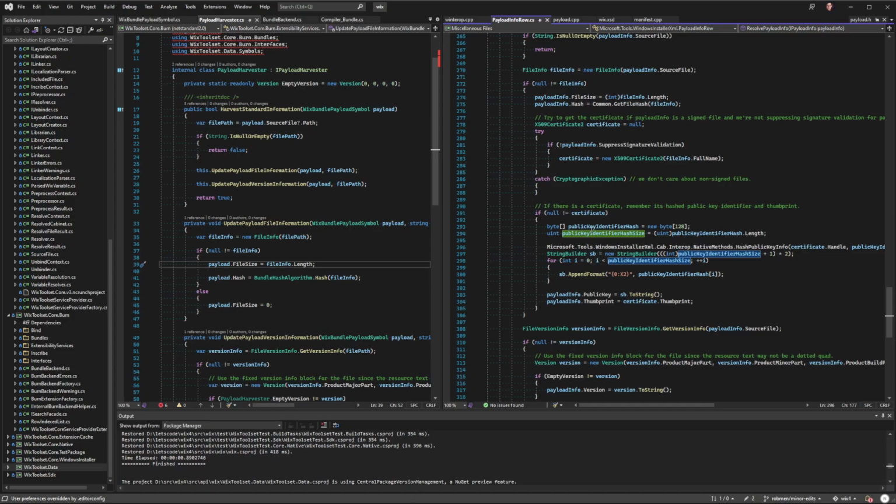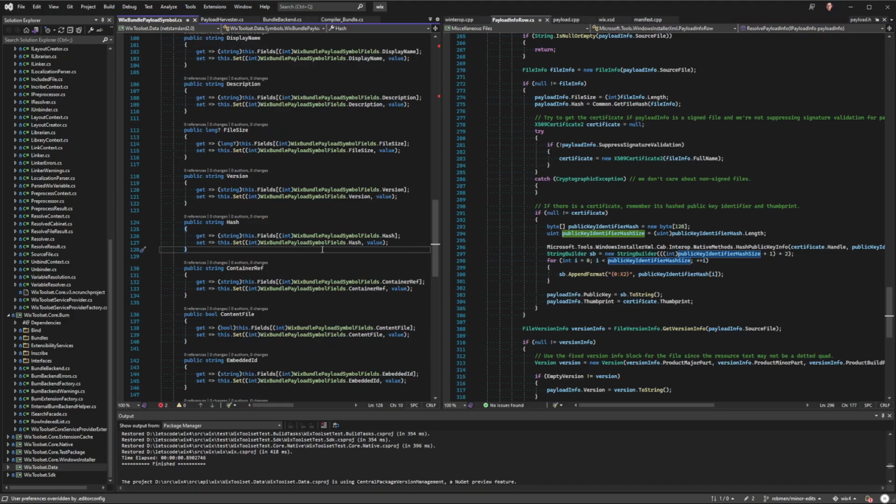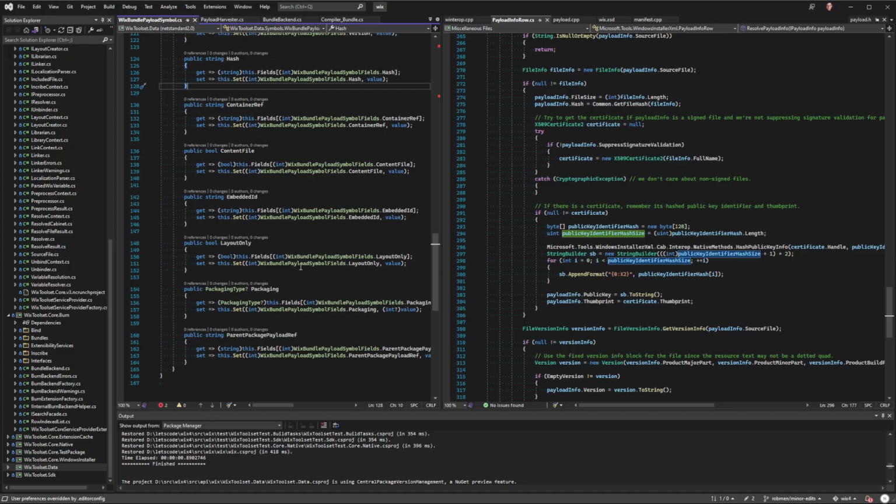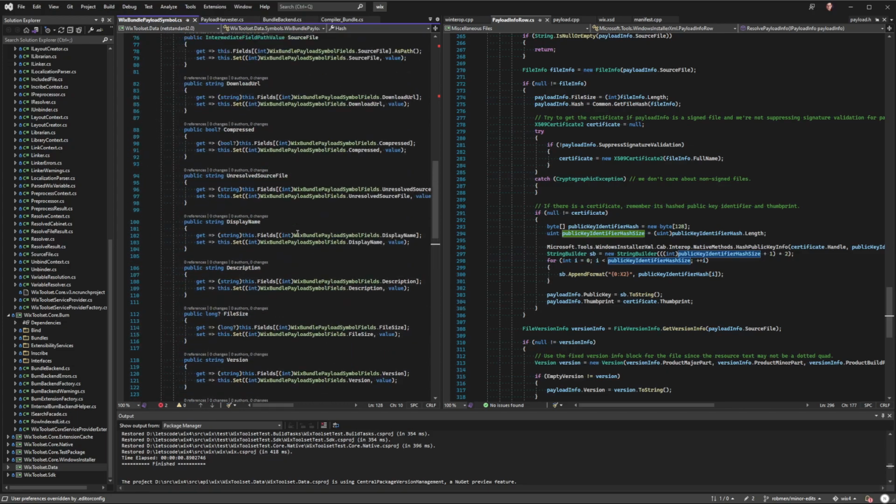The payload harvester is going to need to be able to get the certificate information, but only if we want it to be signed, or sorry, Authenticode verified. And that would only be true if the symbol says it's true, which means on the Wix bundle payload symbol, we need to store that fact, whether it's going to be Authenticode signed. So see how we started with the compiler and we're now going down. Now we're working our way back up from the bottom up.